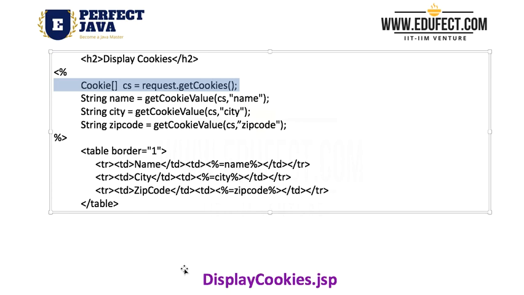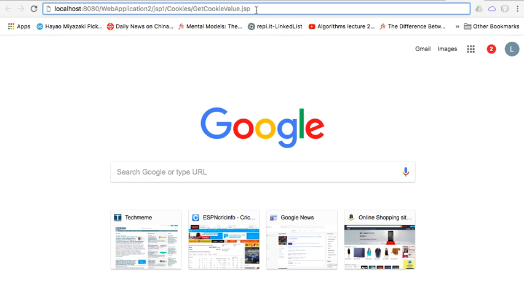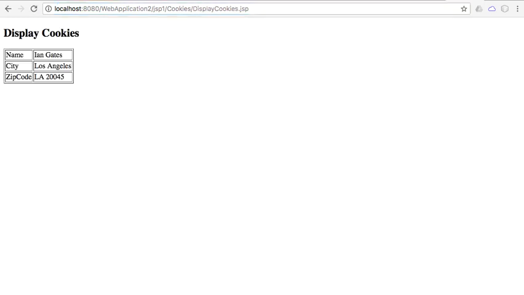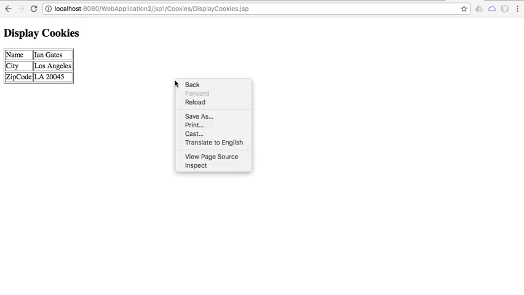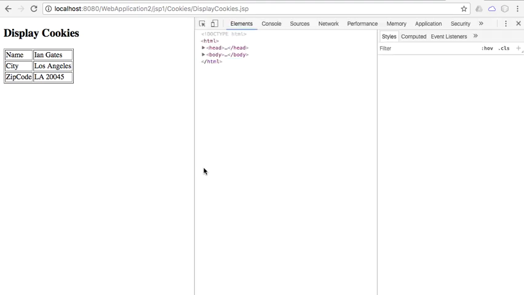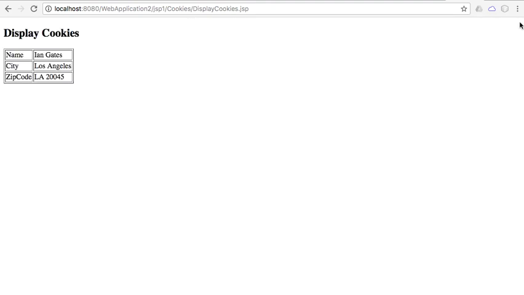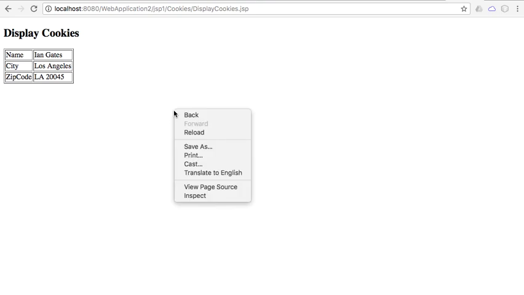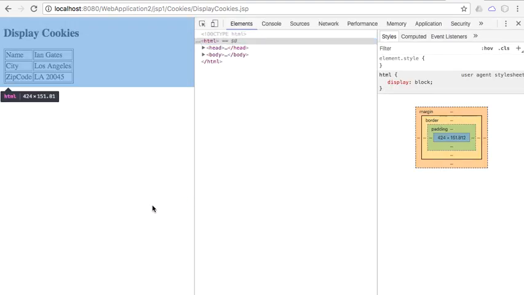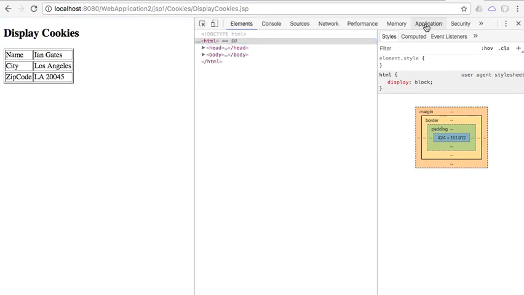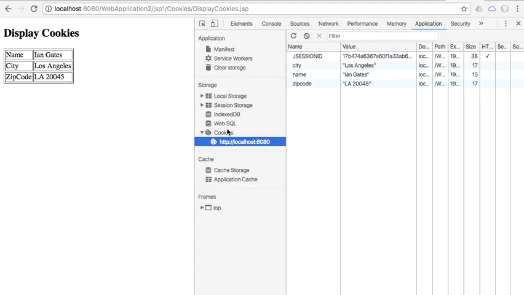Now let us just run this code and see how it works and understand it a little better. So this is what I have opened on my browser, and here I am calling get cookie value.jsp. I had run it earlier, so it is showing me the cookie values. Now how do I see it? Again I will show it to you. I have done a right click on my browser. This is my Chrome browser, and I go to inspect. Once I go to inspect, I go to application. I click on application, and here you can see cookies, and I can find my localhost.